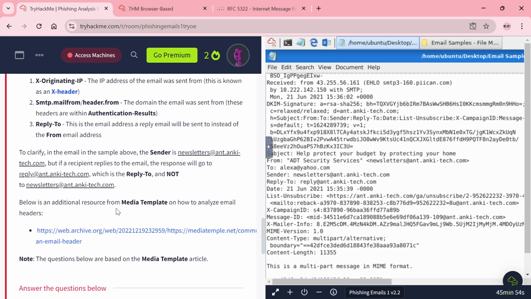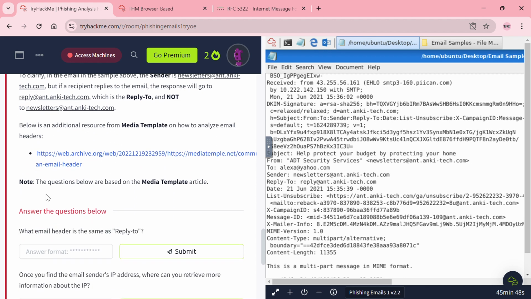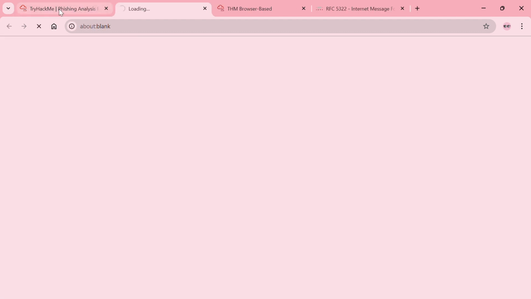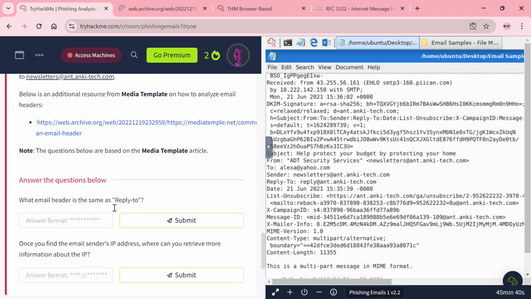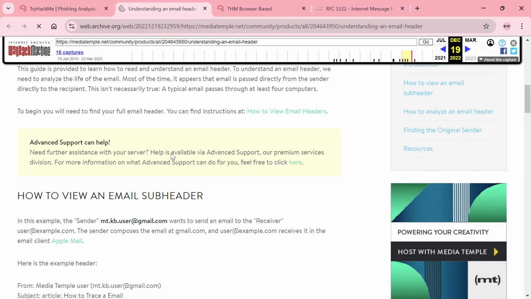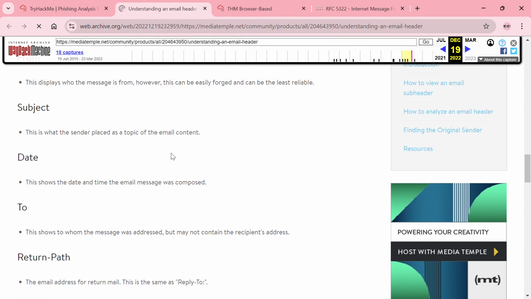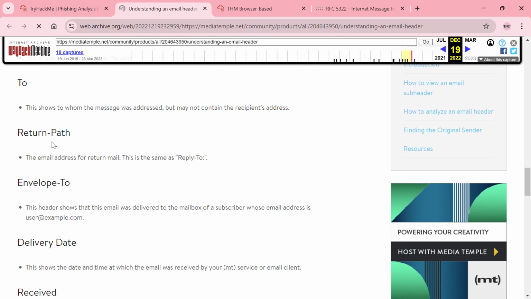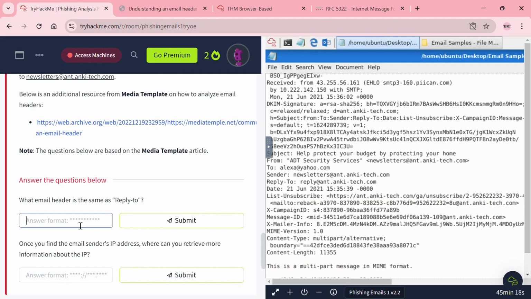So below is an additional resource from Media Temple on how to analyze email headers. You can click on this and read it up. The questions below are based on the Media Temple article, so we have to click on it. What email header is the same as reply-to? Okay, so let's see. Still loading. So we just have to read. You can just take your time. So return path, the email address for return email, this is the same as reply-to. So we type return path here.